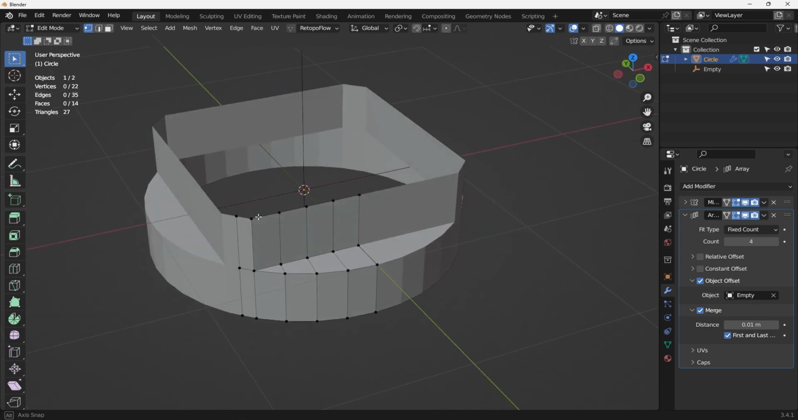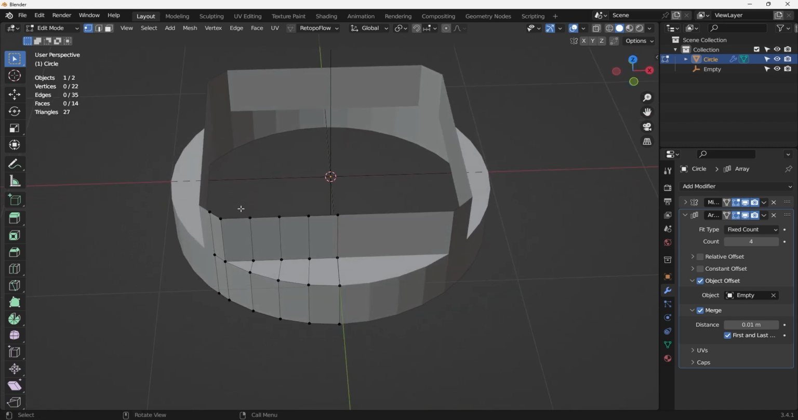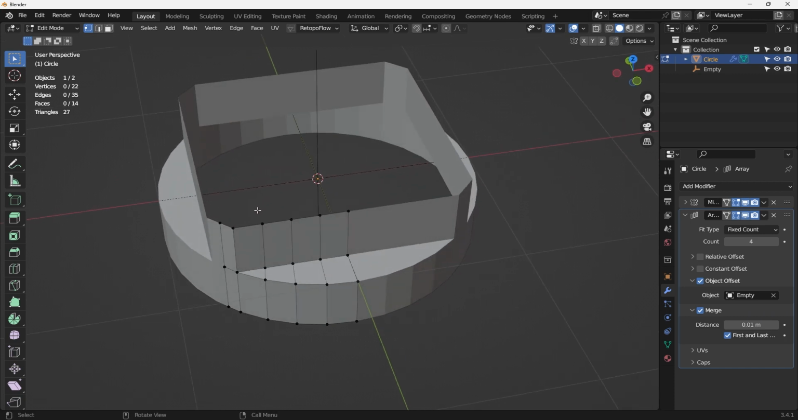So all we need to do is just fix this corner to the shape that we want. It saves us a lot of time and energy to just adjust the shape. Okay, so let's get started.